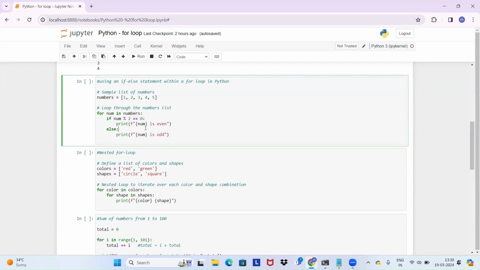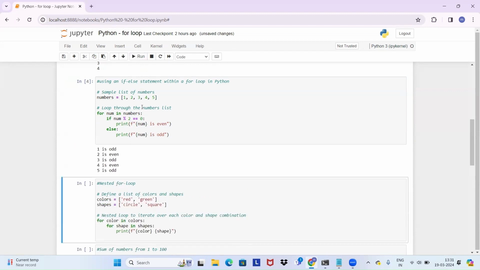Inside both the if and else block, the printf function is used to print a message indicating whether the current number is even or odd. Here, f"{number} is even" and f"{number} is odd". These strings use f-strings to embed the value of the current number in the output message. So when we run this code, it will output messages indicating whether each number in the number list is even or odd.